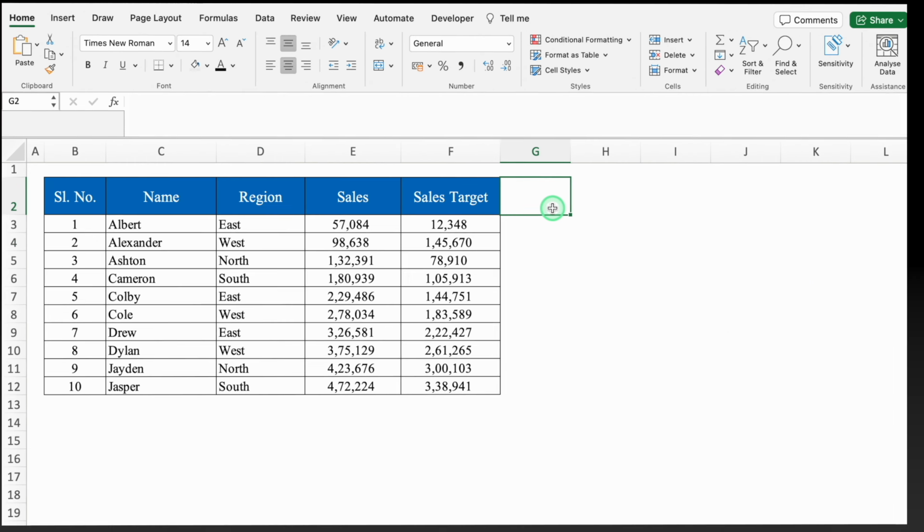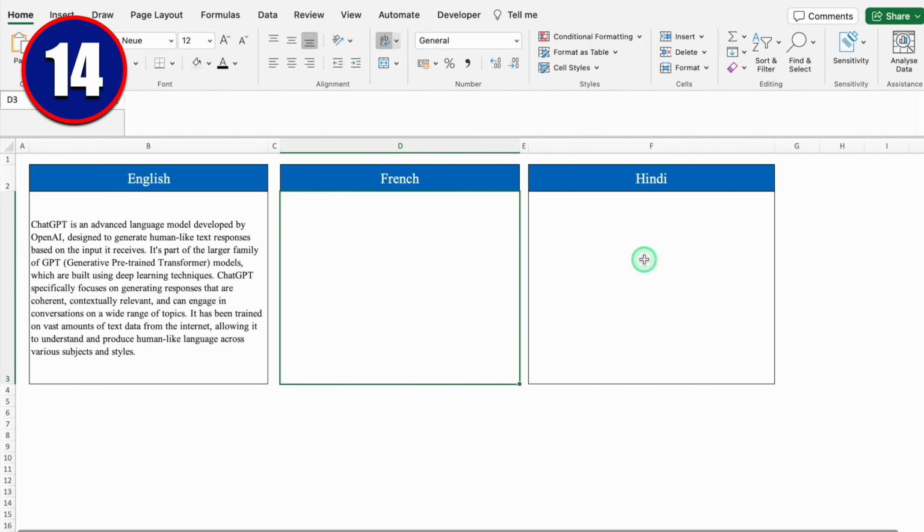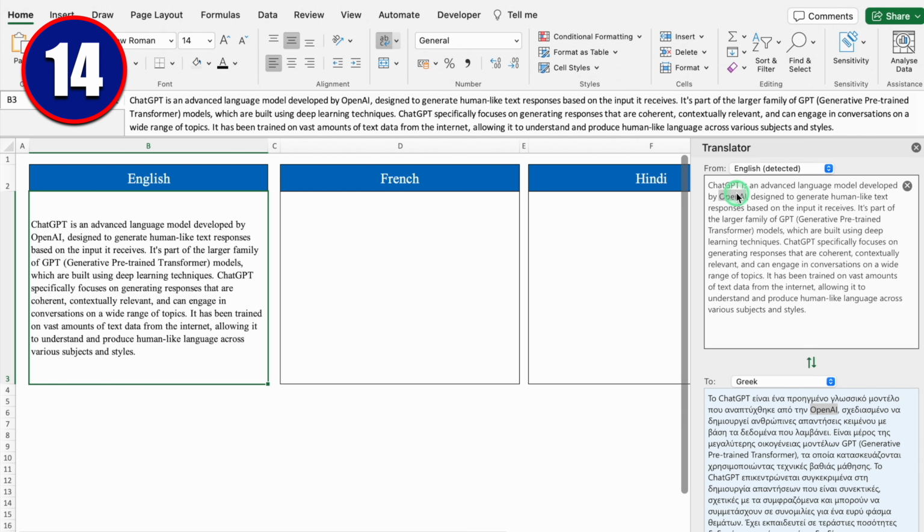Let's see another shortcut. I have got a paragraph over here, and this is in English and I want to convert this into my local language. So I want to convert this data into French and Hindi. This can be done in two ways. We'll click on our data, right click the mouse and go to translate, and from here we can translate our data. I'll close this.